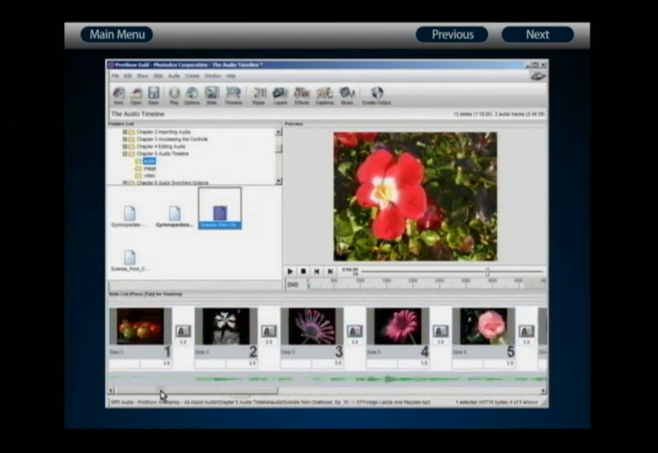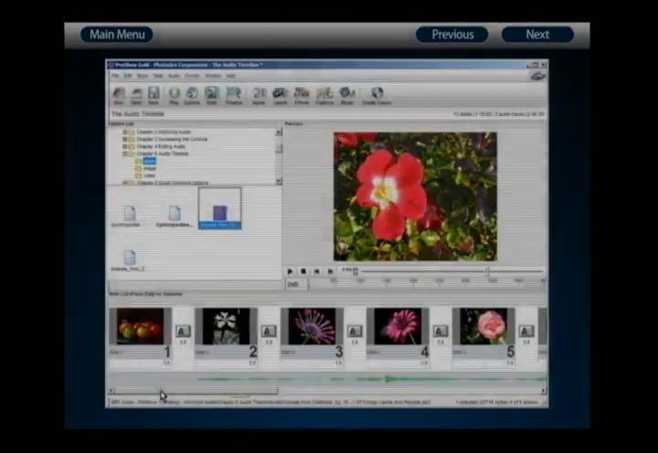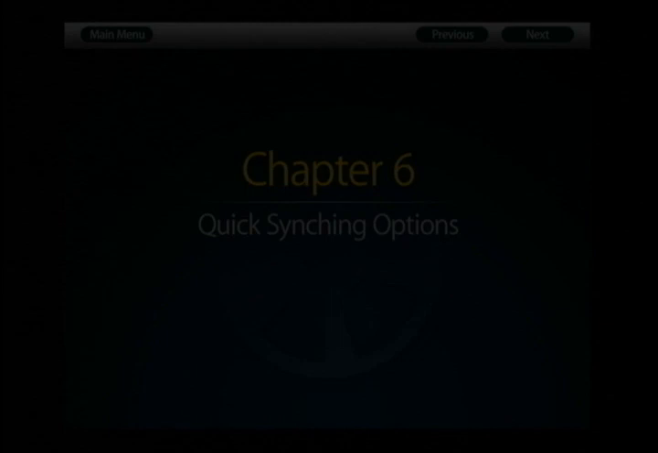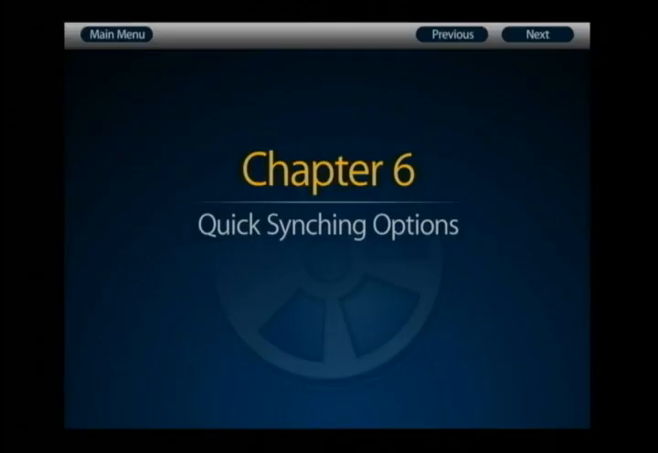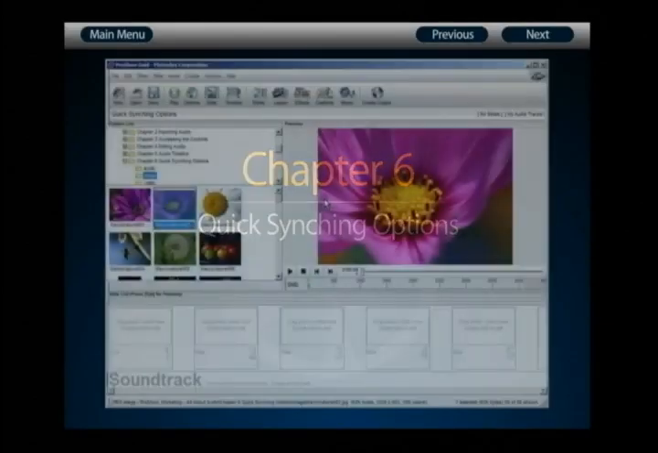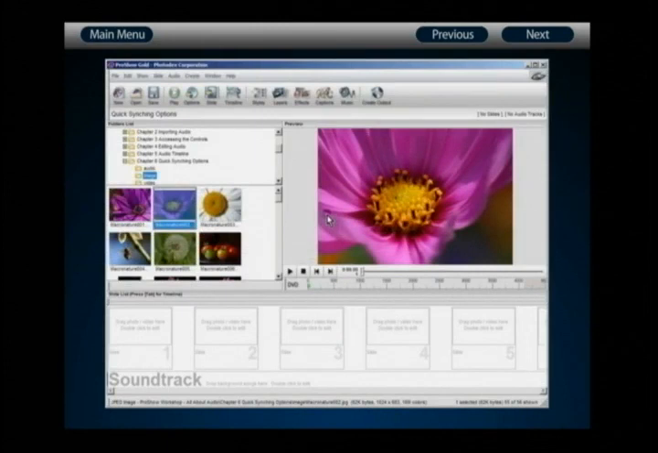Moving on to Chapter 6, we're going to look at those quick synchronization tools that I pointed out in Chapter 3 and get a sense of exactly how these can help you automatically synchronize your audio to your show. Here in Chapter 6, we're going to take a look at the quick synchronization options that can be used to quickly adjust your audio to match the visuals in your show.